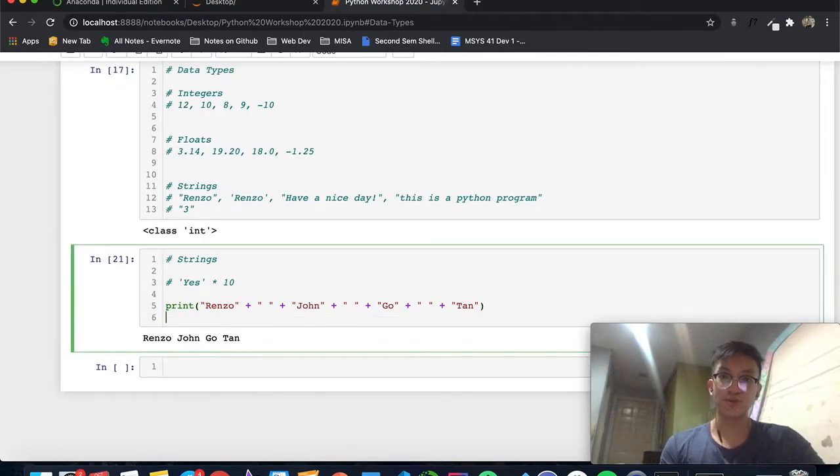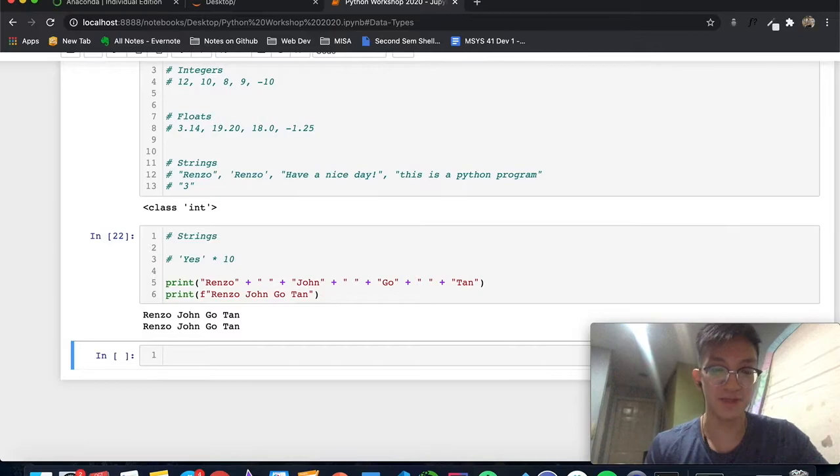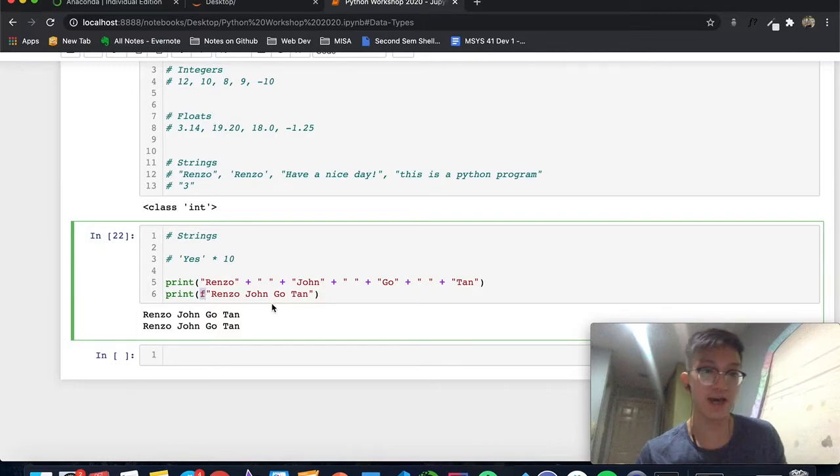So Python 3 added a new feature which is called the f string. Here you go. So instead of putting spaces separately, you can just press space. Literally press space only. So for example here, Renzo, John, Go, Tan. Same thing, it works. So you can see the power of f strings there. If you ever want to format it in a way that is human readable, you can use that.